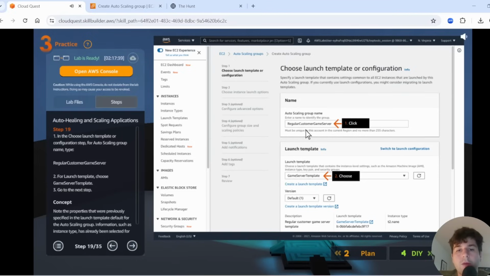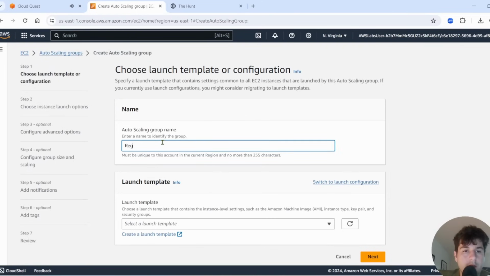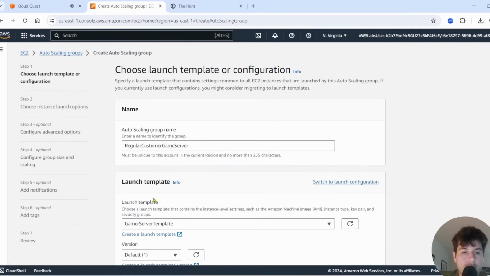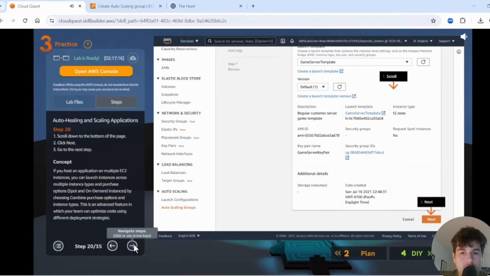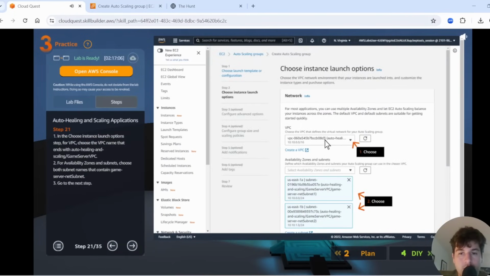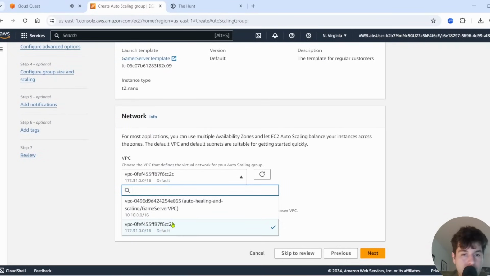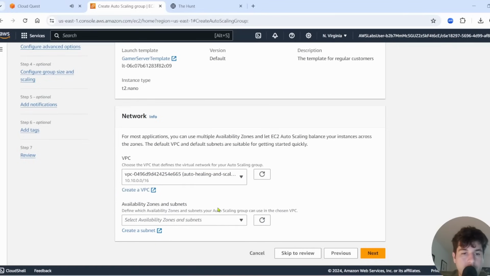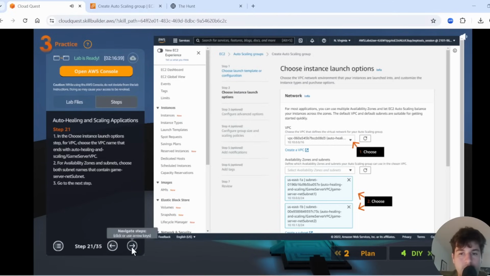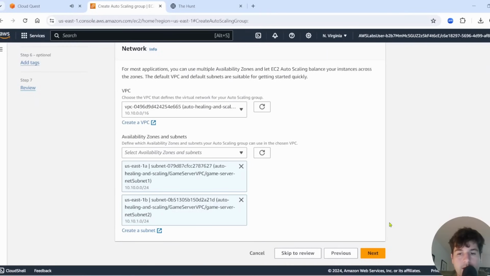So first, auto scaling group name, we're going to call it regular customer game server. And then for launch template, we're going to select our template, game server template. Scroll down and go to next. And we're going to choose this VPC here. And then we're going to choose 1A and 1B. So which VPC? This one, auto healing and scaling game server VPC. And then we'll need 1A and 1B. So select both of those. And then, all right, we'll go to the next step.